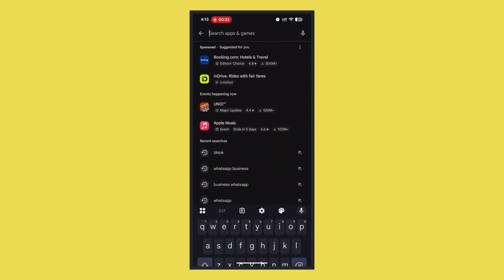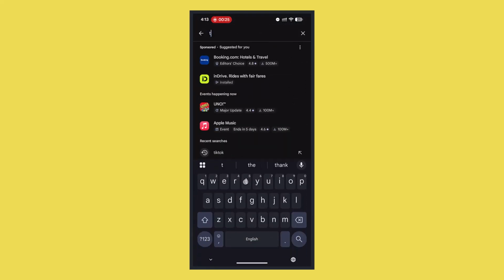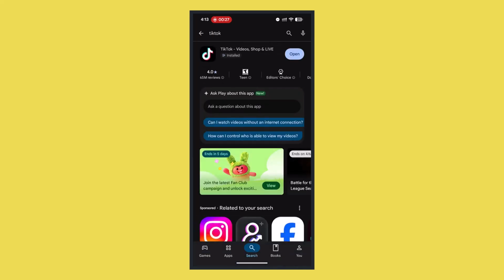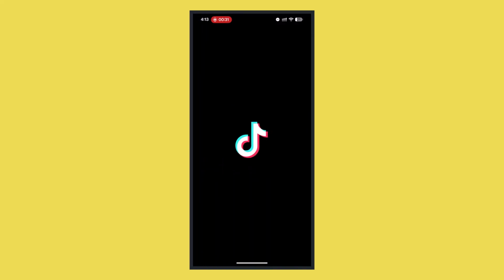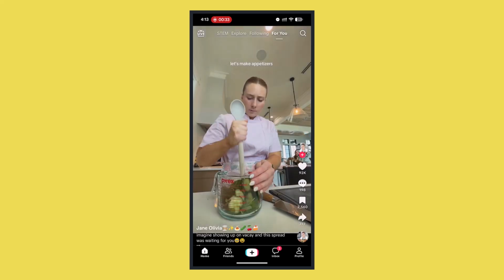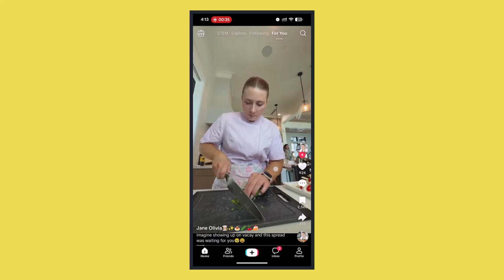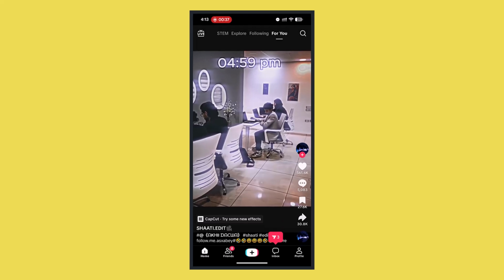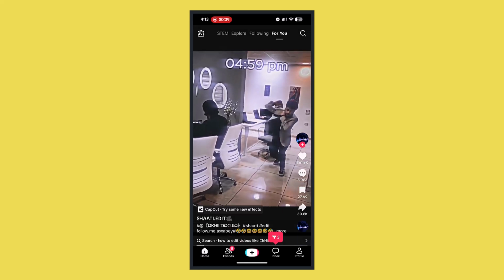So head over to your search bar, Play Store or App Store, type in TikTok. Make sure to update the app to the latest version. After updating the app, tap onto the open button, login. Now here, what you want to do is you simply want to make sure to go ahead and just follow the steps.